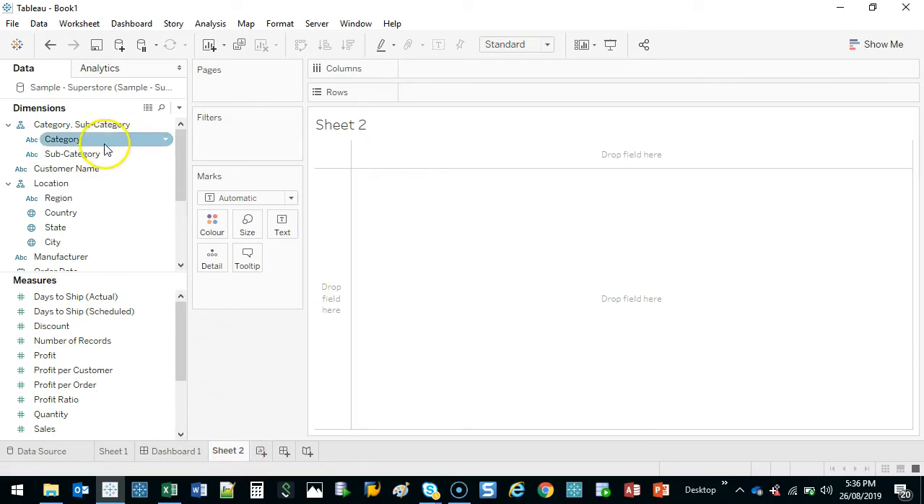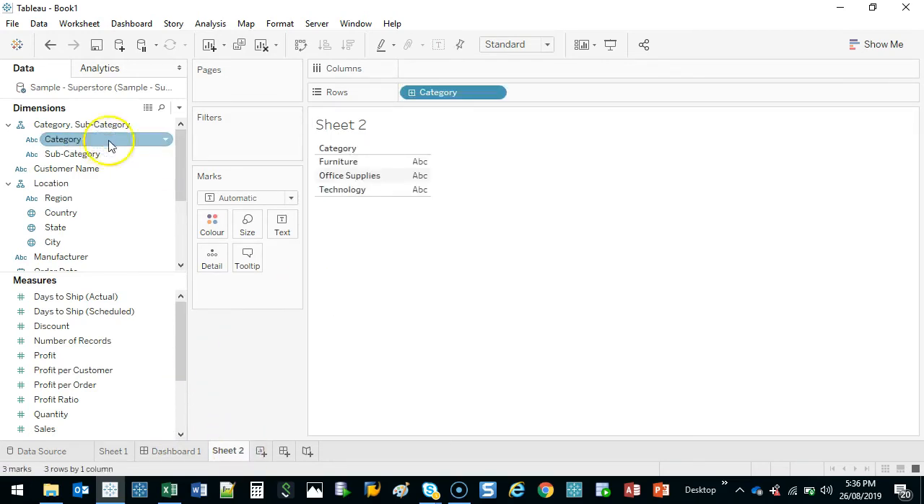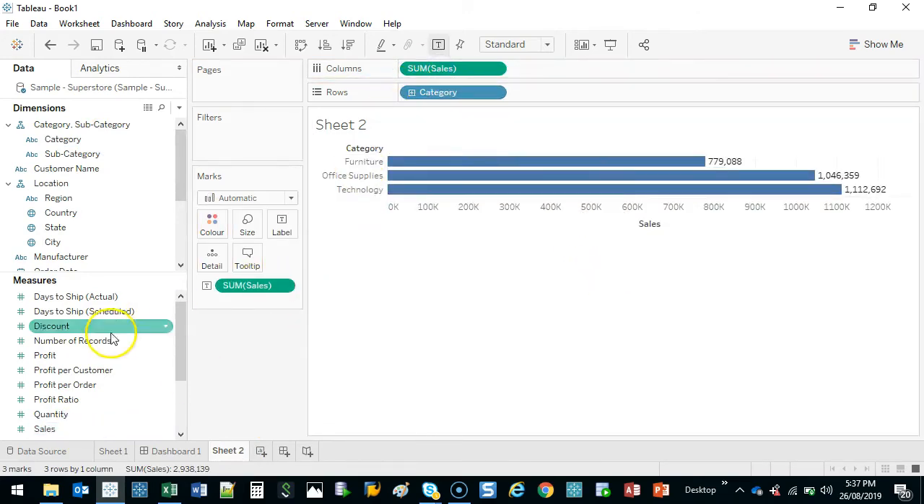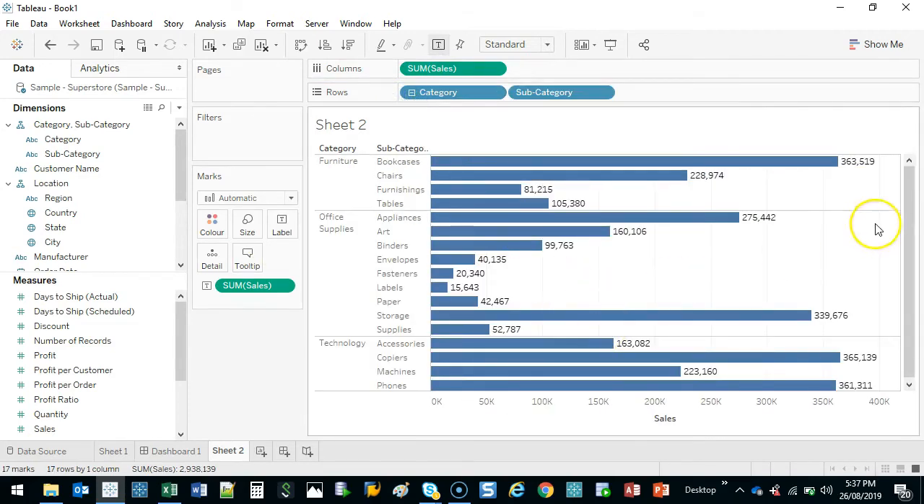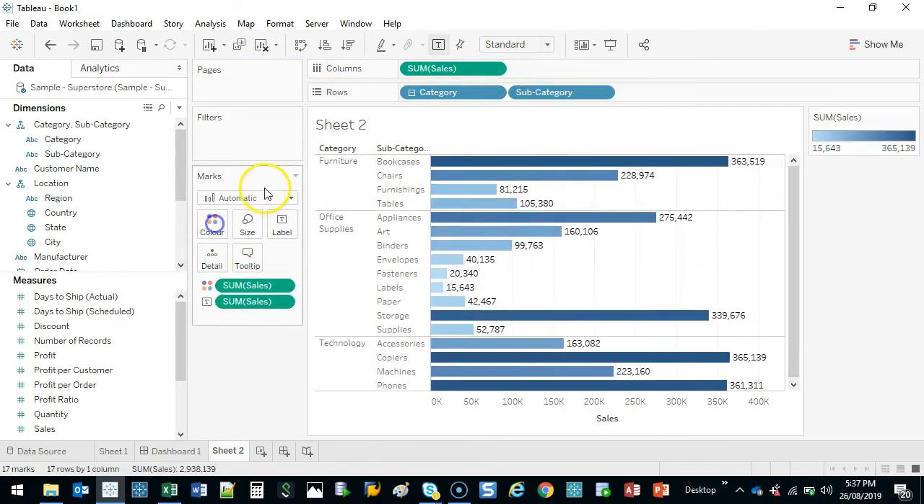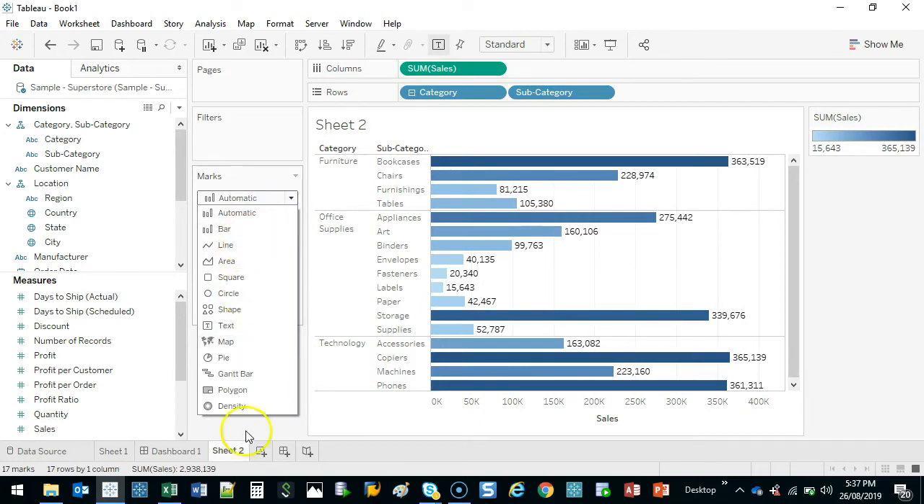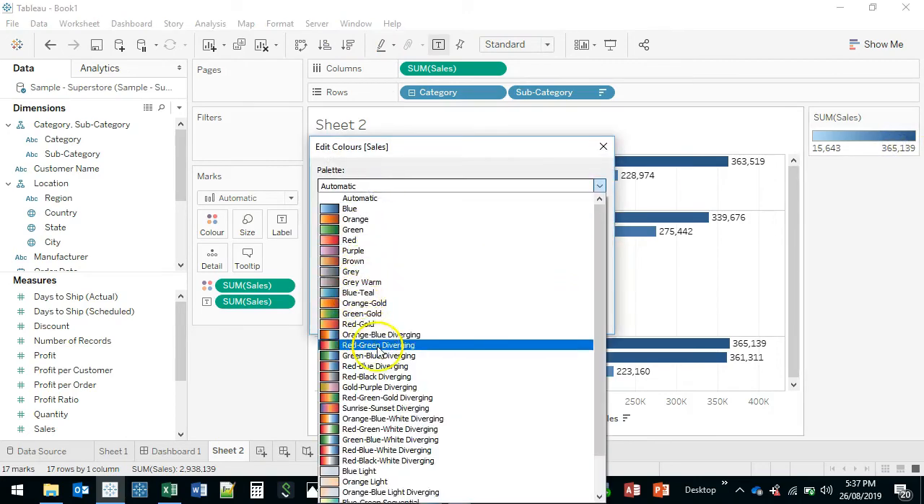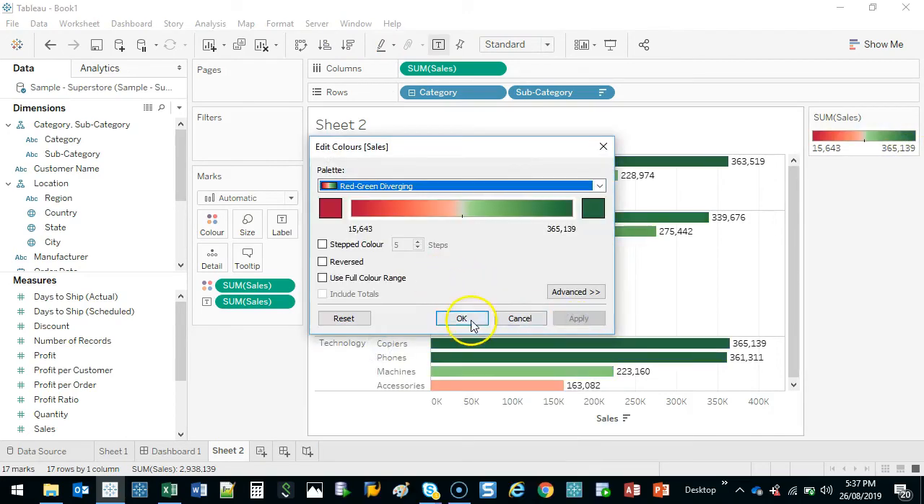So let's do a new sheet. I'm going to do Category and let's do Sales, like so. So we now have a bar chart, and let's expand this so we have quite a bit of them. Here we go. And let's add a bit of color because I'm feeling colorful. And let's sort it highest to lowest. And let's make this maybe red and green. We haven't really done that before.